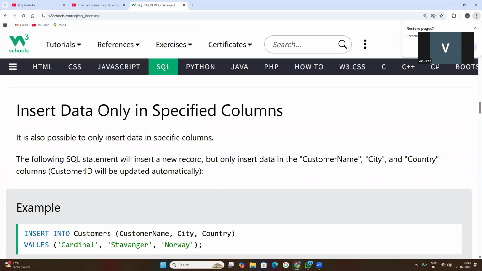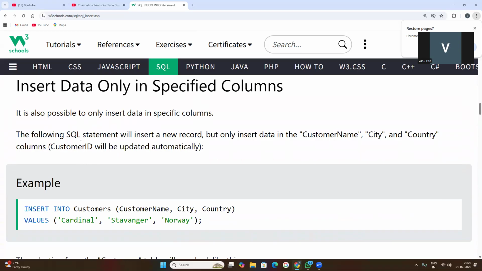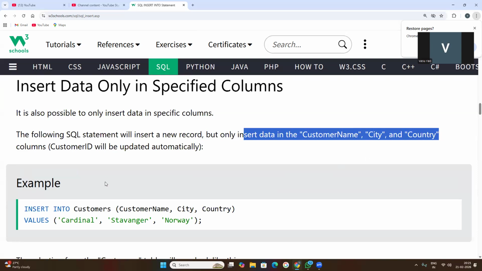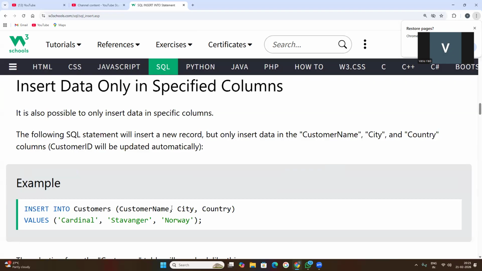This is the specific SQL statement. It will insert a new record, but only insert data in the columns customer name, city, and country. From the customer table, only three columns we have taken. Specific columns have been selected and the values given.